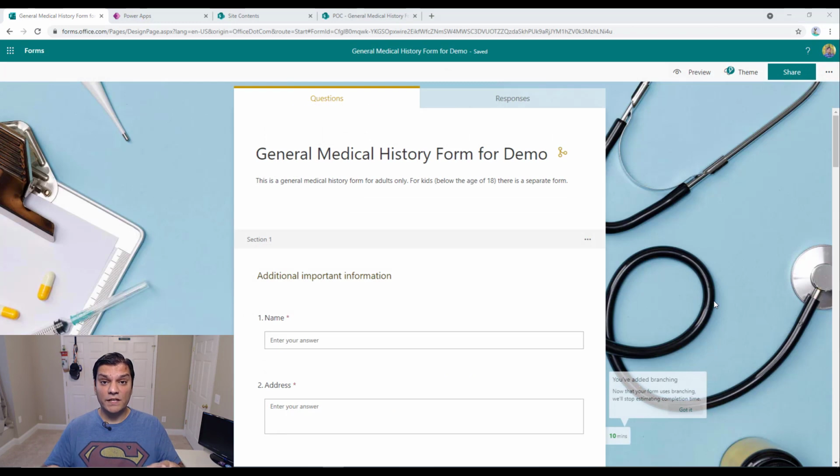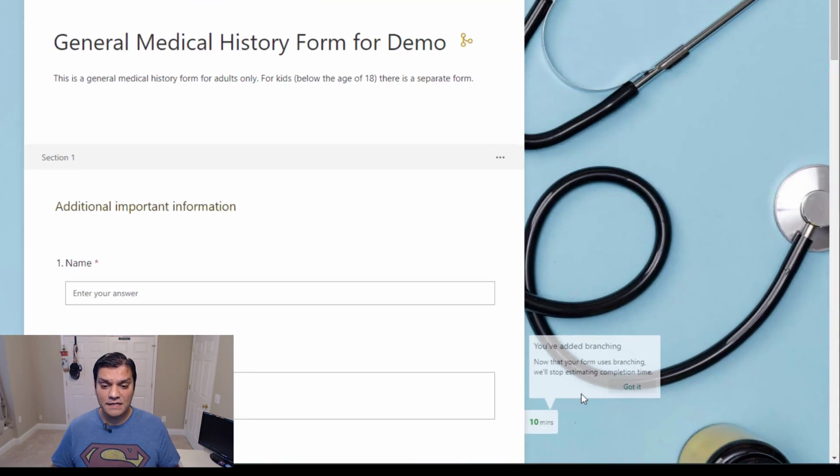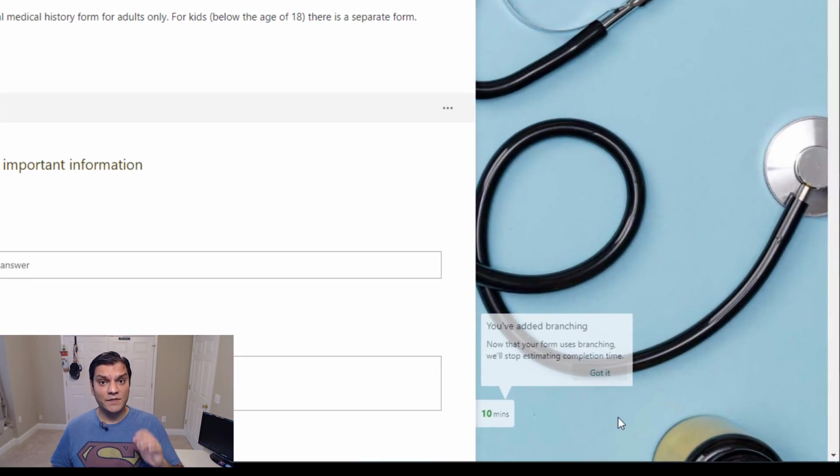And about the branching, as you can see right here, it is a built-in feature which tells you that, hey, now that you're adding branching, it is going to give you an estimate of how much total time it will take to fill out this form. This is built into it. There's nothing that I had to do.